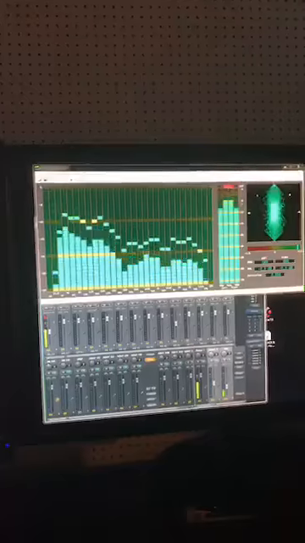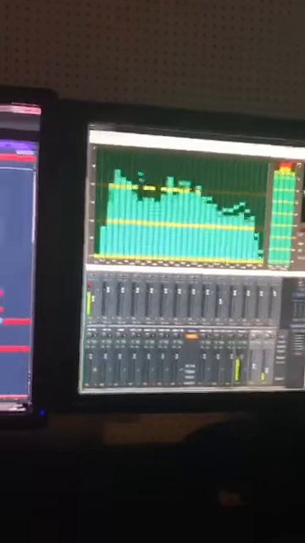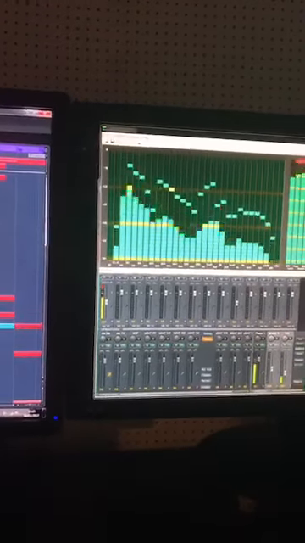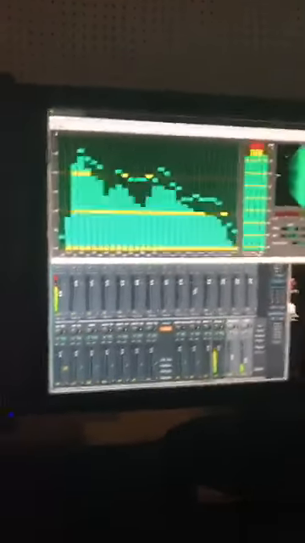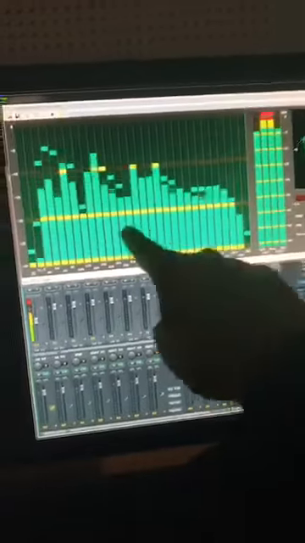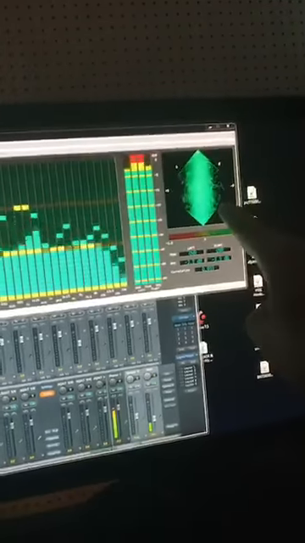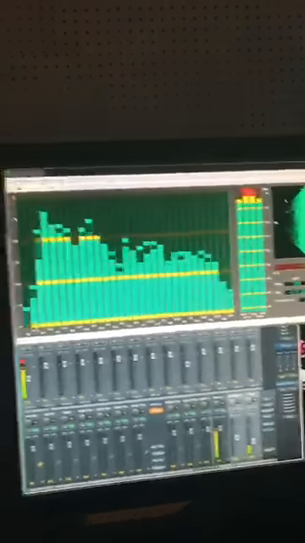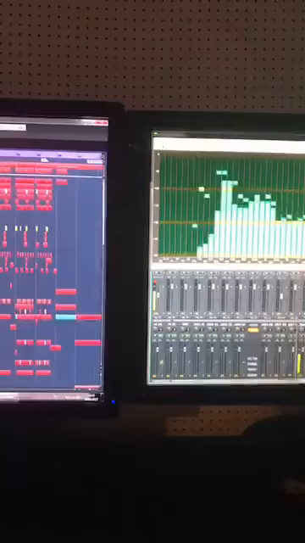You can see this is the RME analyzer. I always use it. It shows me all the frequencies. You can see here the stereo and the level, which is really important to me when I mix some music.